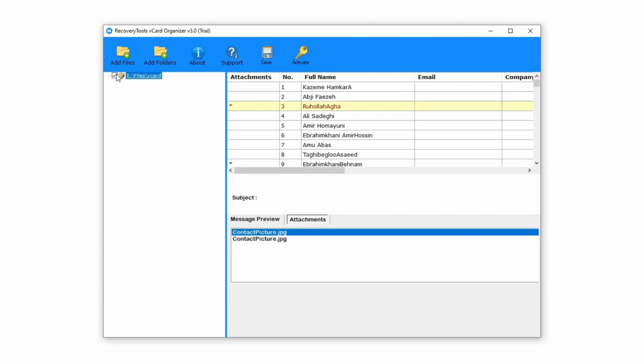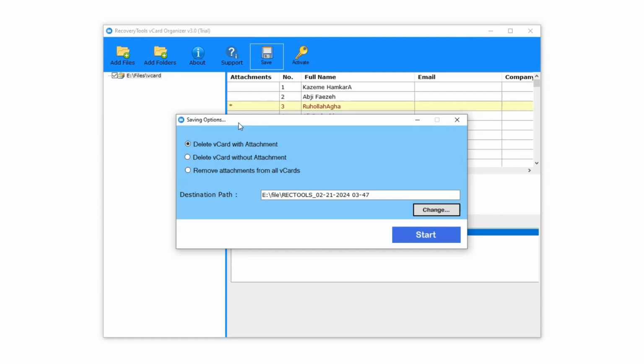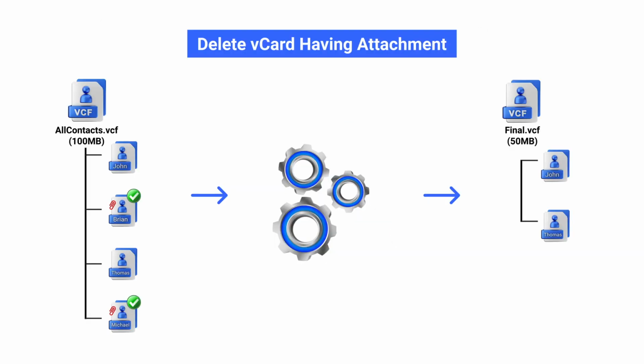Select and check the folder. Click on Save. This is the saving option box, where various organizing options can be selected. The Delete vCard with Attachment function works to extract files only those without attachments.